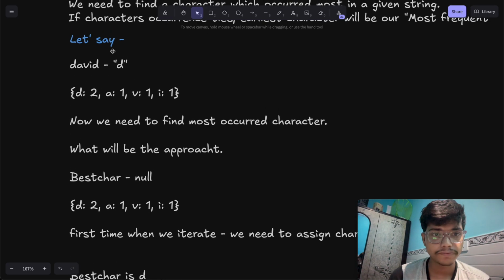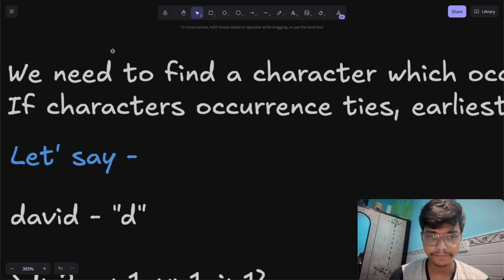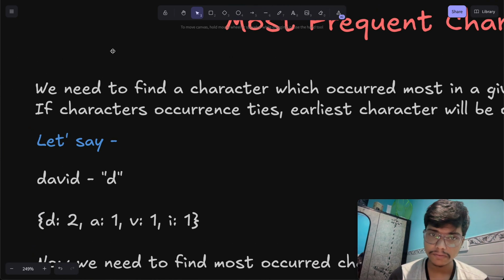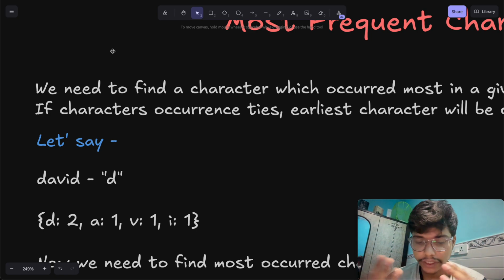So how can we approach this problem? What we can do is have a hash map. A hash map is basically a container to store items in key value pairs. If you are writing in JavaScript, you can use an object.